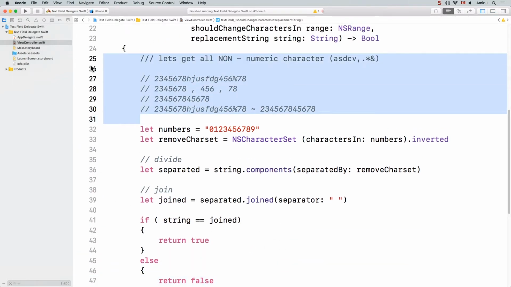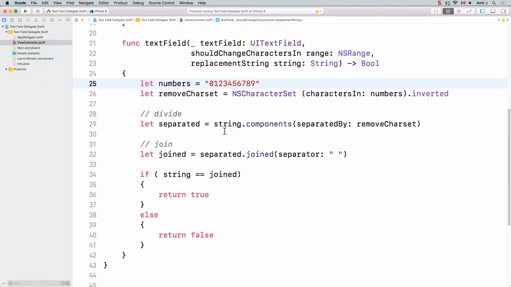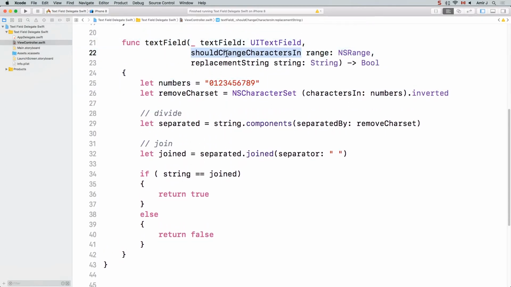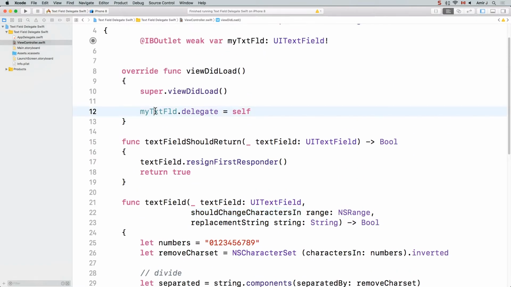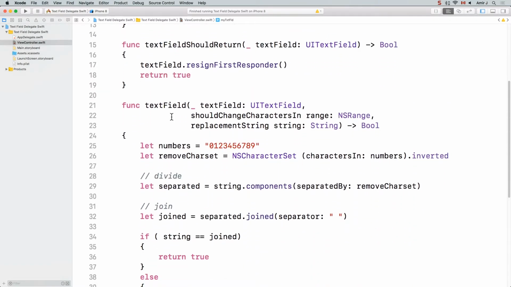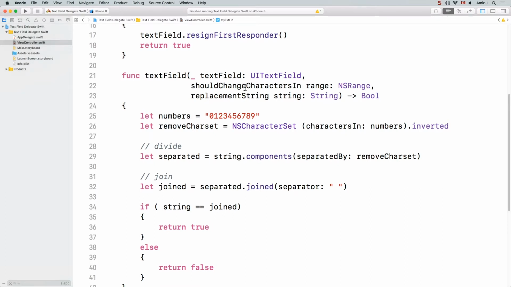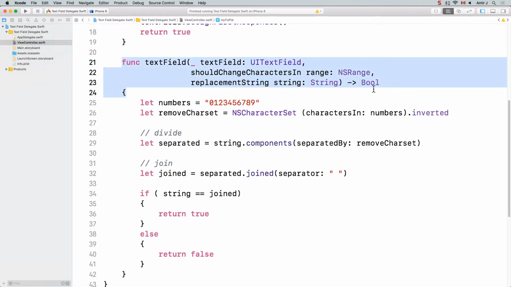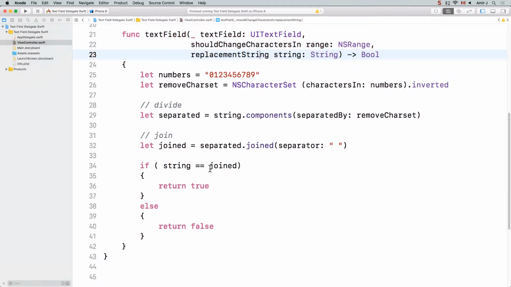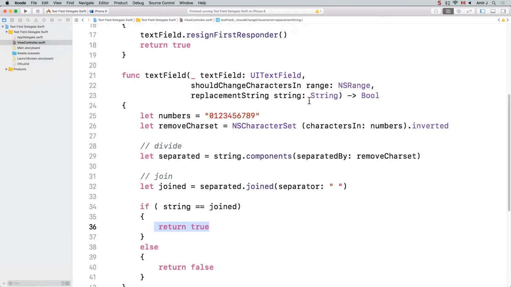All right, I'm going to get rid of all of these. I'm going to say text field should change character in set is a method that gets called from the text field delegate. And it says every time you change something, I'm going to call this function. I'm going to fire this function, but it's going to be up to the return of it whether I'm actually going to make that change or not.